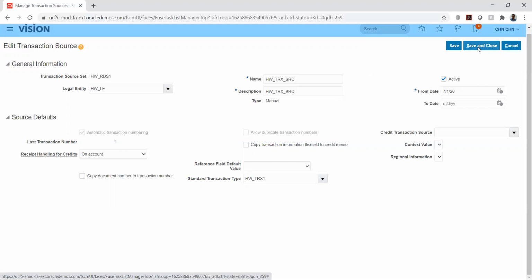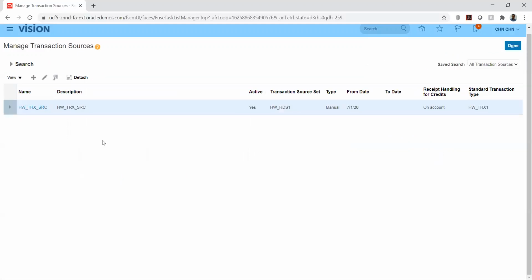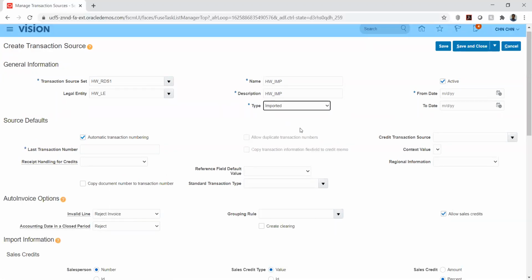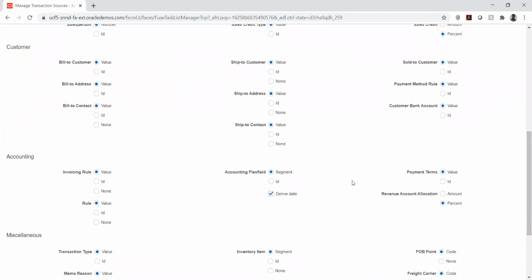So I will just show you how it will look for an imported transaction source as well. Anyway, we will not be able to use it since we don't have a third party system, but still I'll show you how the setup needs to be done. So I click imported. The moment I click imported, all the values will change, and all the additional information will be added here.